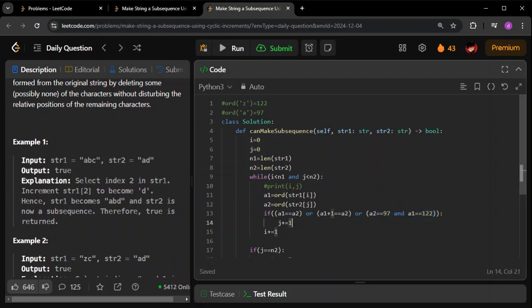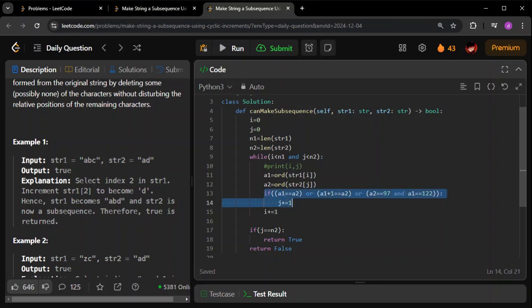As simple as that. Whenever any of these conditions is true, what do I have to do? I have to go to the next character in string 2. Why? The idea here is, for this character I have found a character in string 1, so I need to go to the next character and see if I can find anything for it. That is the basic idea. And irrespective of whether this happens or not, I have to keep incrementing i, till i reaches the last limit. As simple as that.